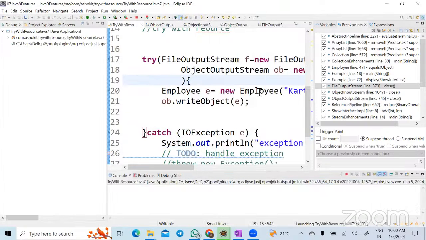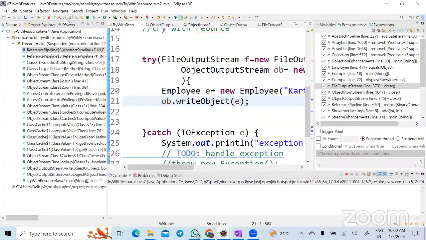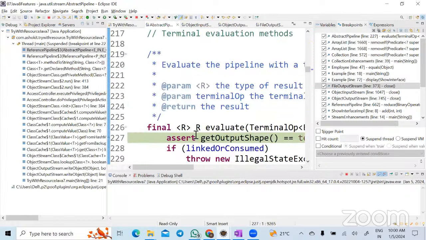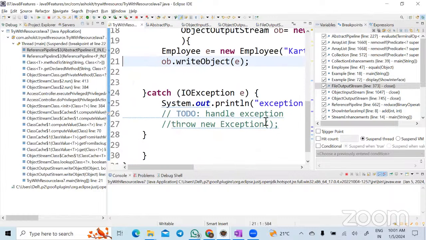Debug as Java application. So the file output stream object is created, and then you are creating an employee object and you are writing the object. Now after that, it is going internally into some evaluate method from the write object. Leave that aside. Now do you see after this try and catch, do I have the finally block?